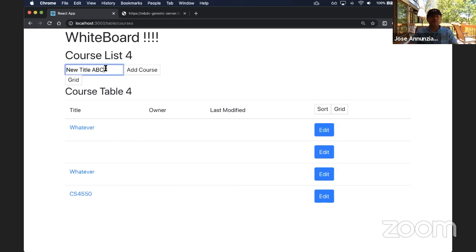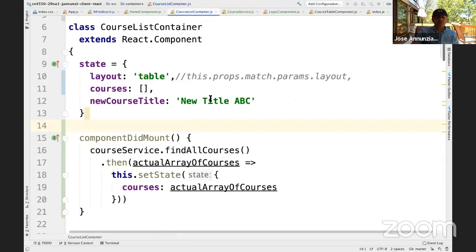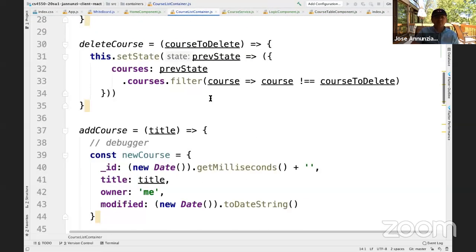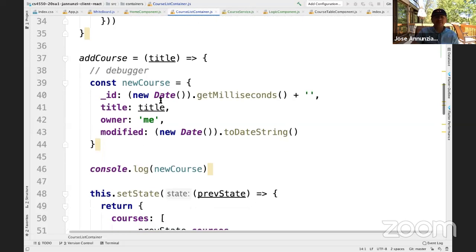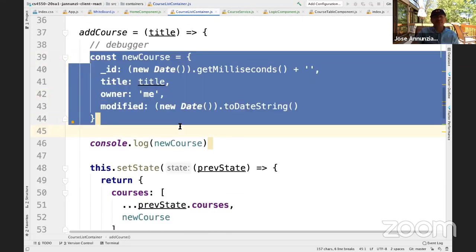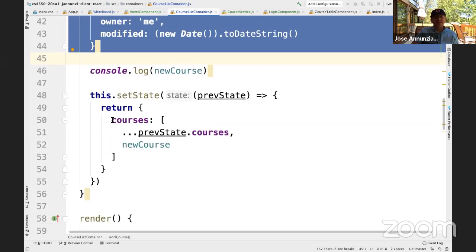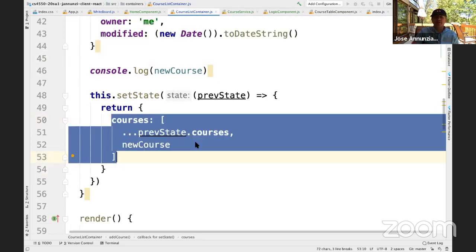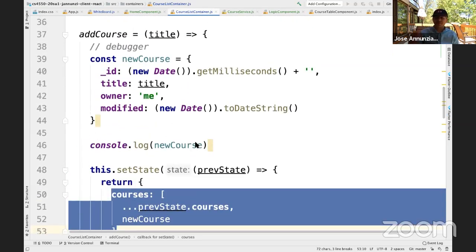How about creating new courses? How do we do that? The way we create courses is we have this add course. See this? So this add course is doing what? Well, it's creating a new course object, and then it's appending it to the old array. Okay, well, that makes total sense. But we want to make this a little more permanent. We want to tell the server that it should create this new object, and then we can add it to the array. All right, so let's do that.